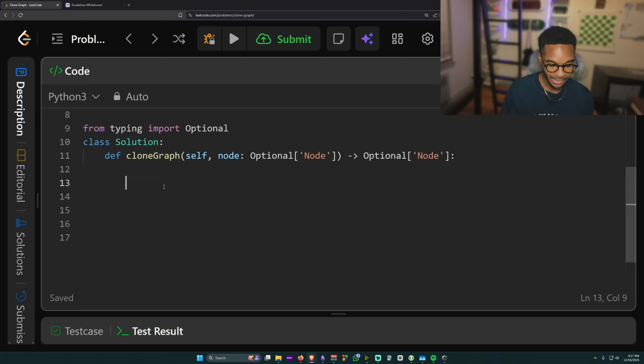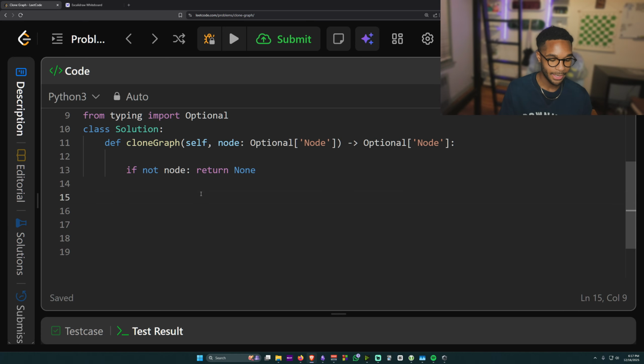All right, so the first thing I always like to do is worry about edge cases. What if they gave us a graph with no nodes? So if not node, return none. All right, so that gets that out of the way. Next, we need to create our map. And remember, our map is going to just be a dictionary, and it's going to be empty at first.